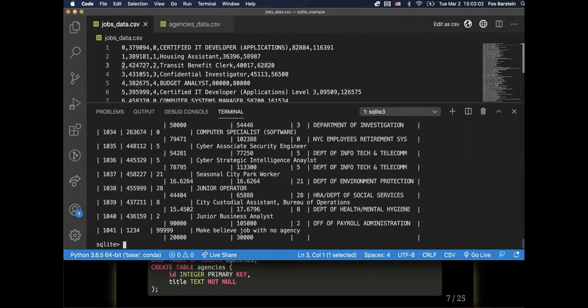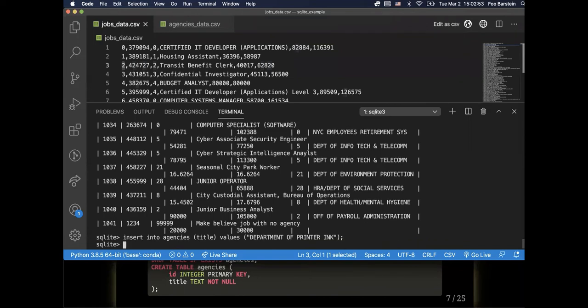I'll insert a new agency that doesn't have any jobs. Insert into agencies in the fields, not ID, just title, values. What's our new agency name in government? The Department of Printer Ink. There we go. Thank you very much. So we're putting in a new agency. There are no jobs in that agency, right? Let's just take a look.